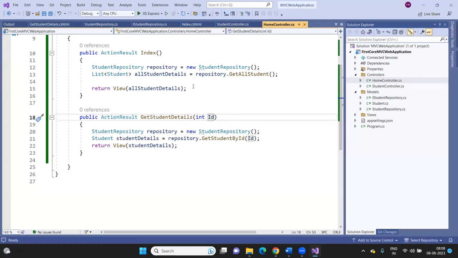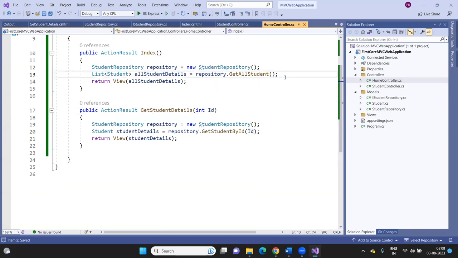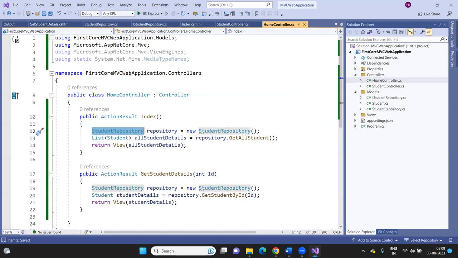Can anybody tell me what is the problem with this implementation? Before I explain the problem, does anybody have any idea? Yes, tight coupling. Tight coupling means what? If you see the student repository class and this home controller class, the home controller class is tightly coupled with the student repository class.